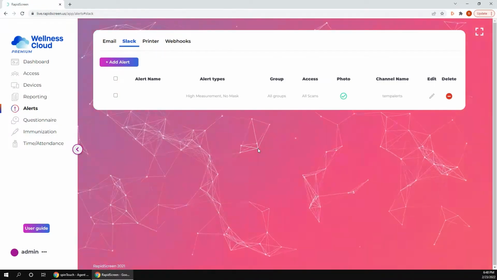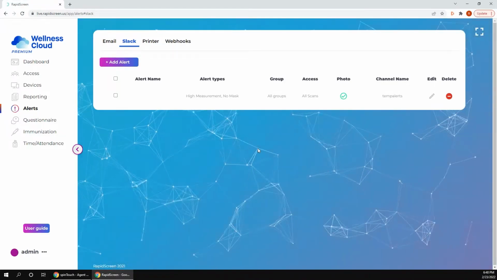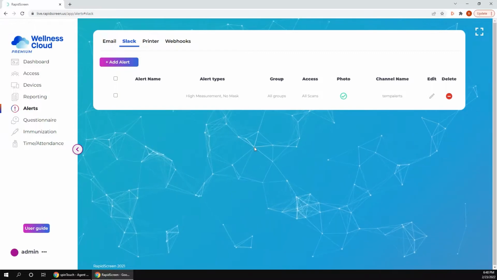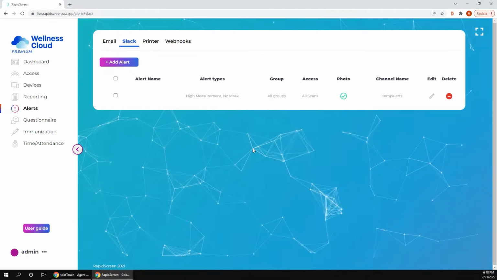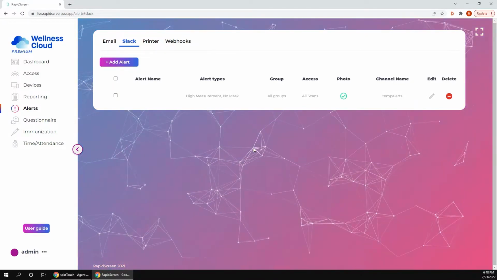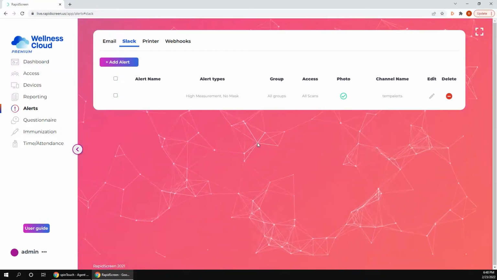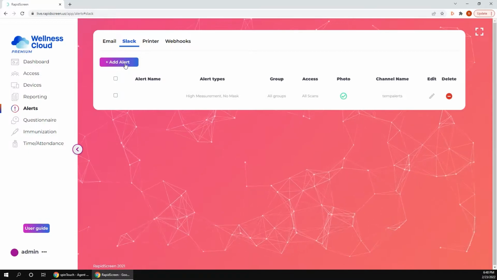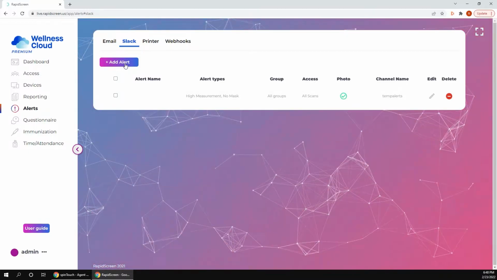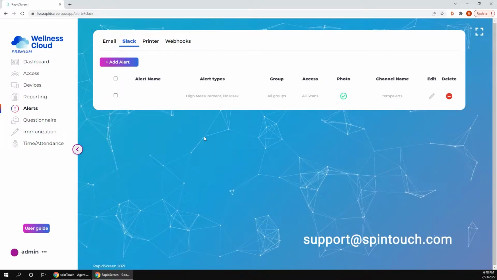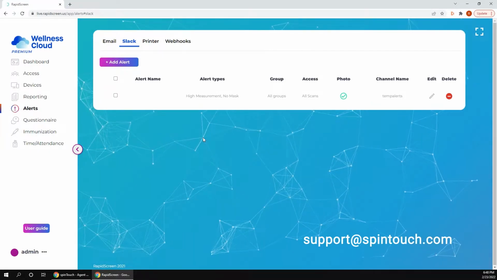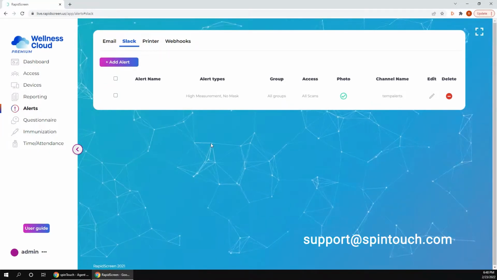The Slack section of the Alerts tab is for integrating with the real-time chat service Slack, so that events can be turned into automatic messages in a chat channel there. To do this, you will need your own Slack server and to create a Slack bot. Then you can connect the alerts in our system to that bot. For more information, please contact support@spintouch.com and we can assist with Slack setup.